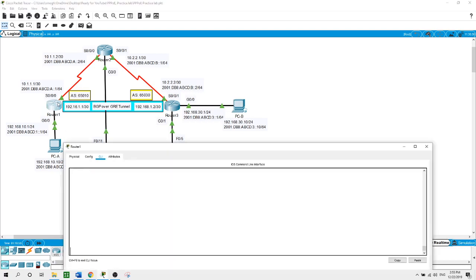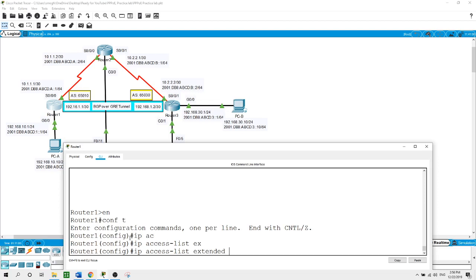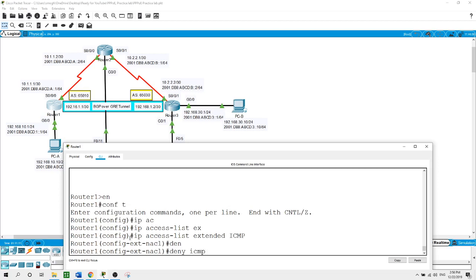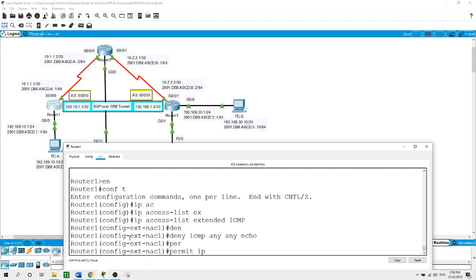So now here on router 1: enable, configure terminal, ip access-list extended, and as I said, I will name it ICMP, enter. Now I will deny ICMP from any network to any, but I will permit any IP protocol from any.